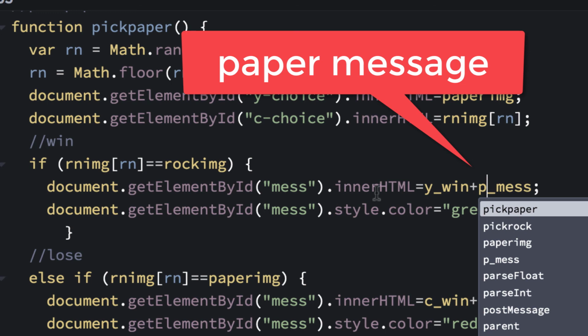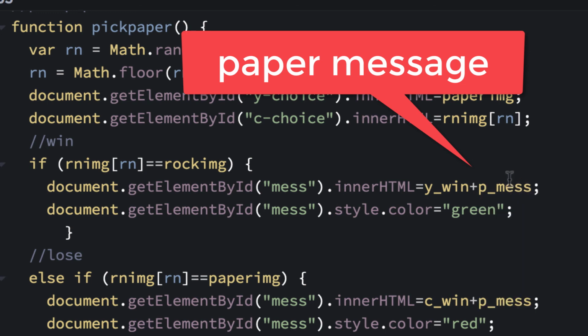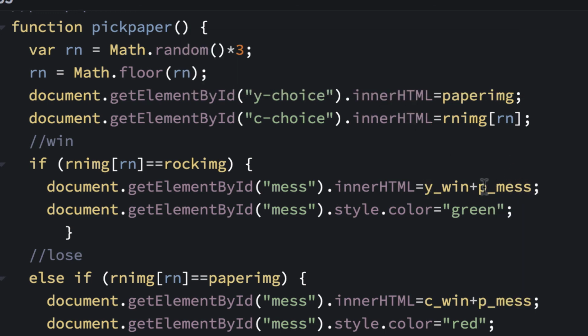So we're winning with paper again. So that's why we're putting the P message. The message is always the one that won. So we won with paper, and it's green. So we don't have to change that.